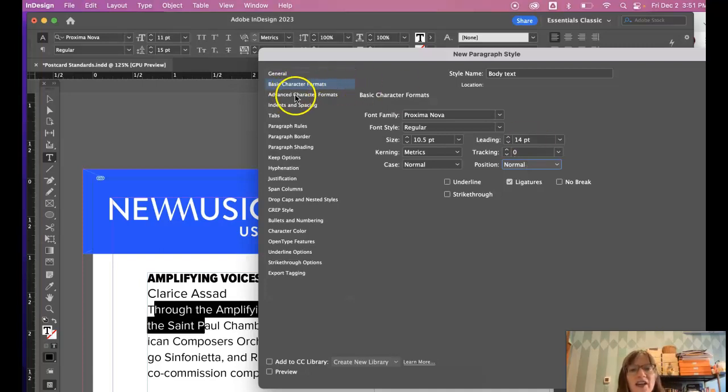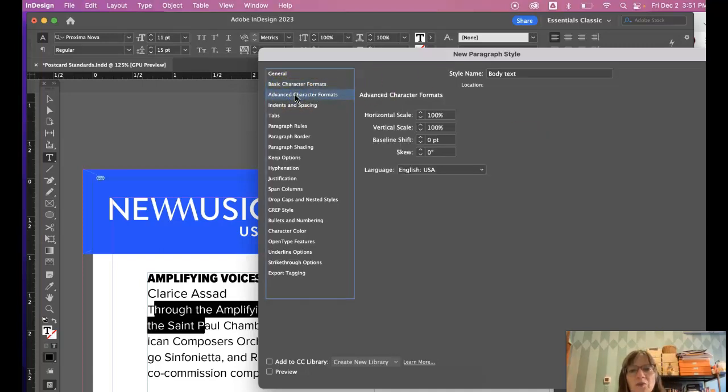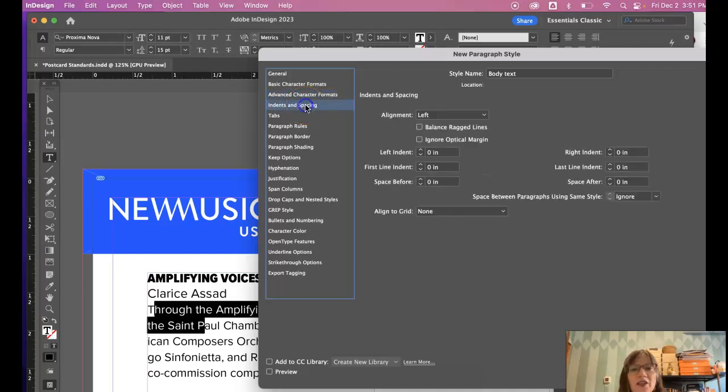Okay. So then advanced character formats would be if you want to scale and skew, which are generally things that I don't recommend doing, especially with your font, because you don't need to scale, meaning compress your letters or expand them, because you have a font that already has each letter drawn in a narrower version if you need it. So now I'm going to go to indents and spacing.